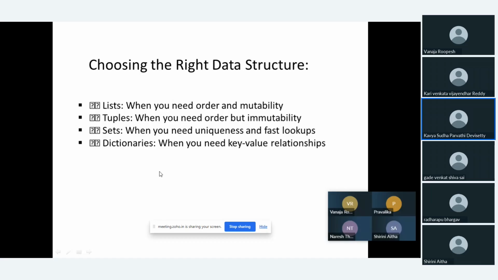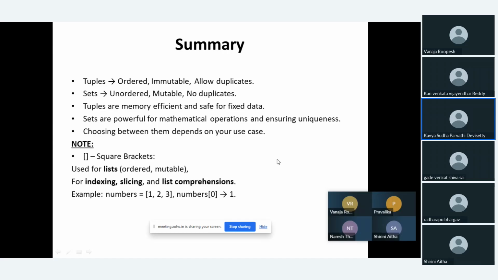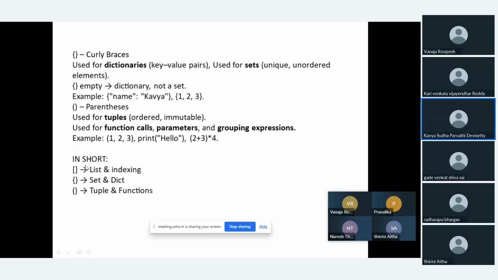And for dictionaries, as we know, when you have key value relationships, we'll use dictionaries. And the main note here is that we use square brackets for lists, in which indexing and slicing happens. For lists and list comprehensions, we use square brackets, and curly braces are used for dictionaries and sets, and parentheses, like round brackets, are used mainly for tuples.